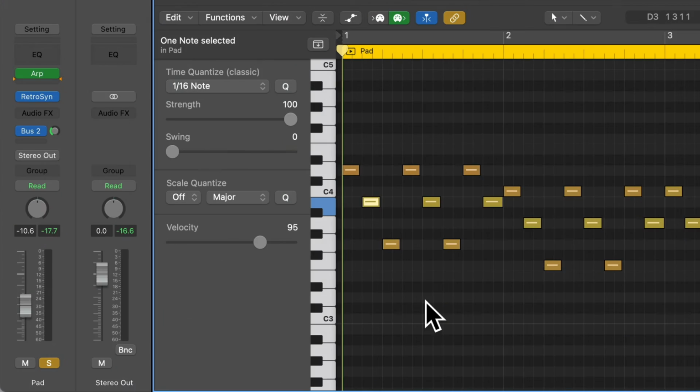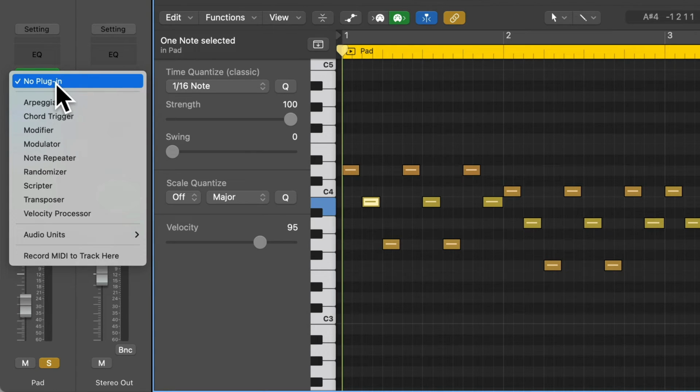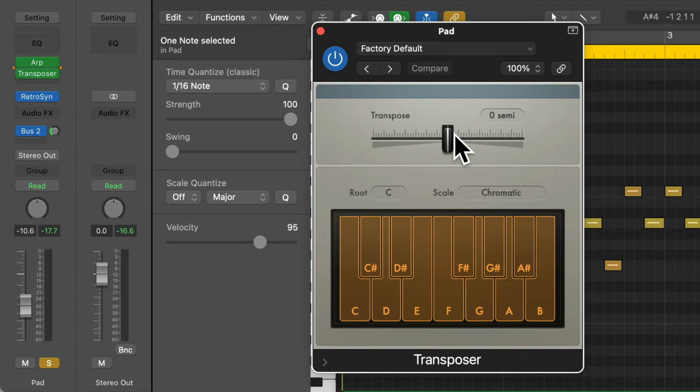Okay, so now let's try another MIDI effect. Let's go over to an empty slot in the MIDI effects over here. And for this example, just to keep it simple, let's choose Transposer. So with this, we can transpose our MIDI information up or down 24 semitones or 2 octaves. For this example, let's just put it down 12 semitones or 1 octave. So let's hear this back.